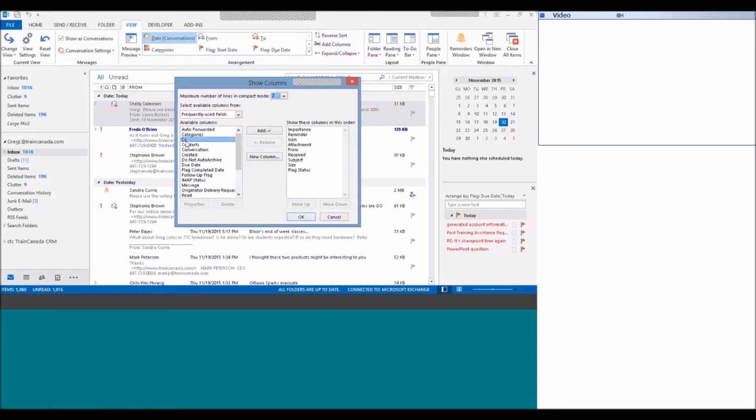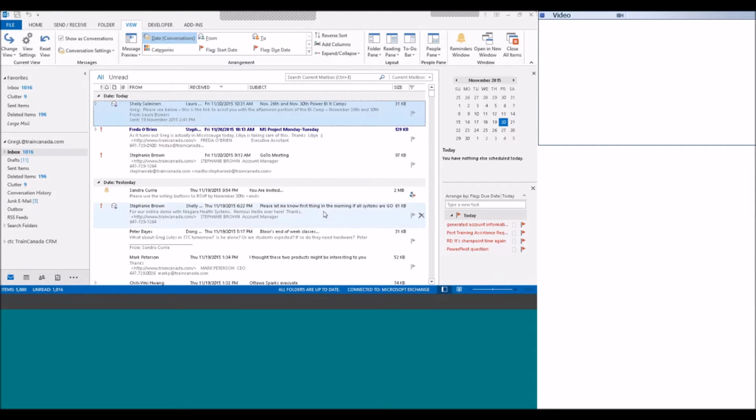is CC. I usually add CC and I put it just underneath from. So I can use the move button here. Move it up, put it underneath from, and now I know who else was CC'd. That also will change my response, at least my response time.